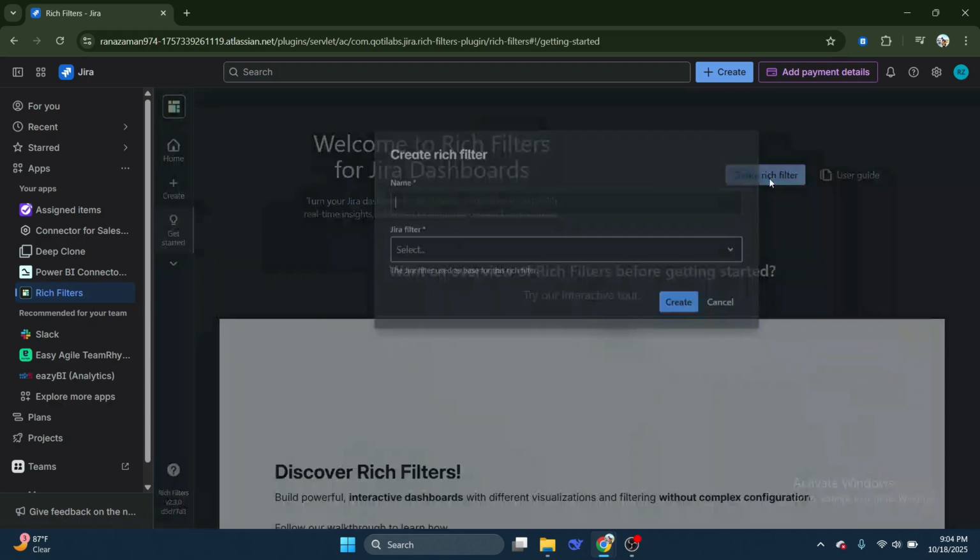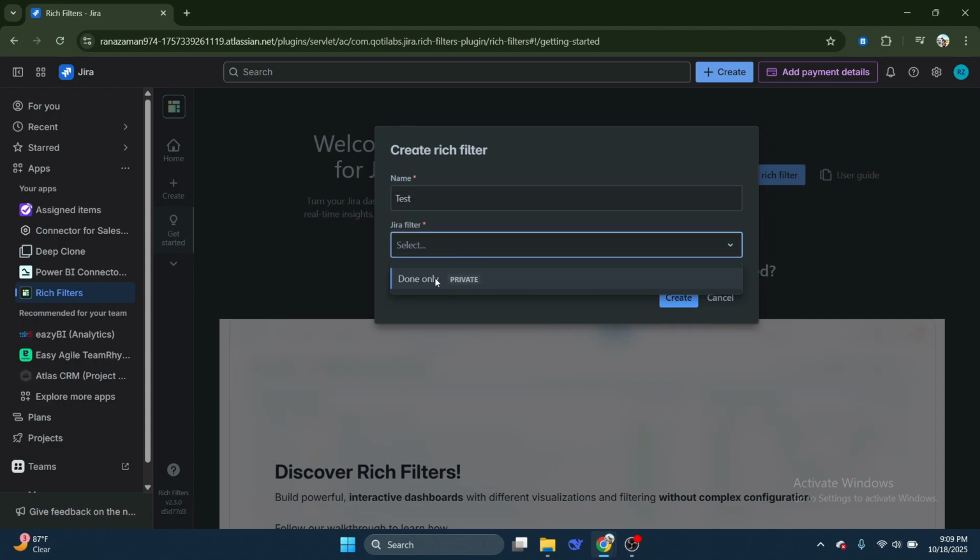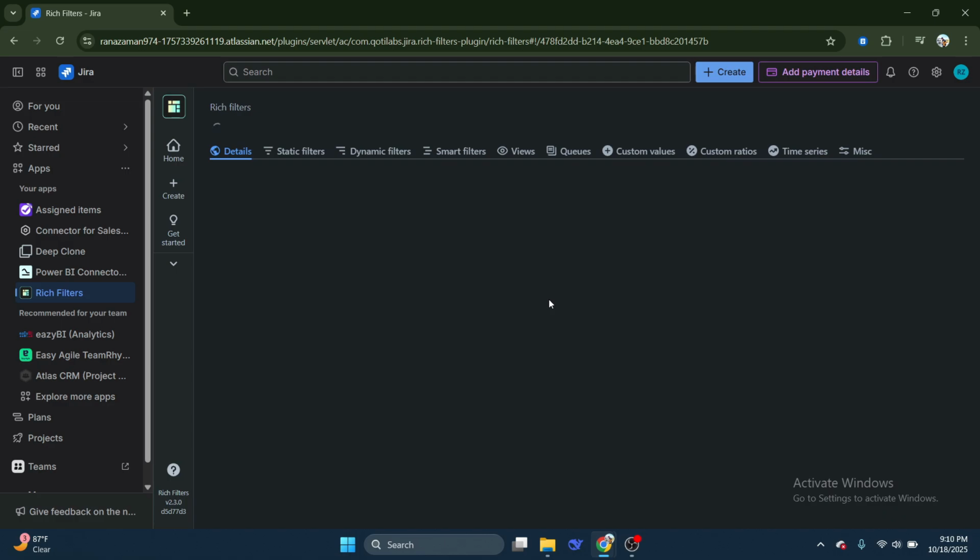You'll be prompted to name your filter, so choose a name that clearly reflects its purpose. Next, select an existing Jira filter to serve as the foundation for your rich filter. Once selected, click Create to generate your rich filter.